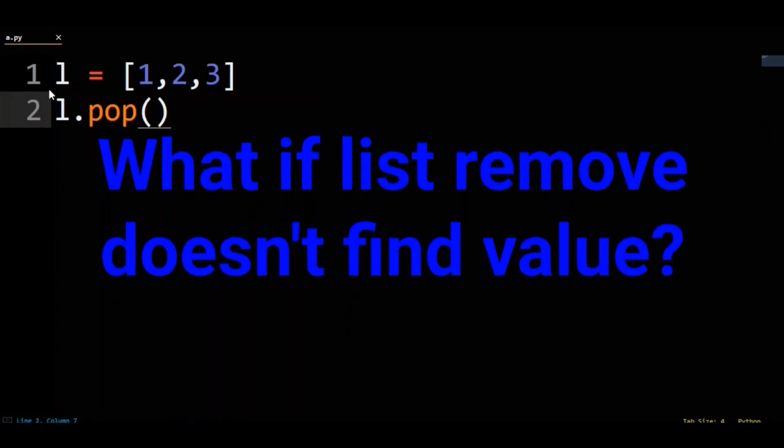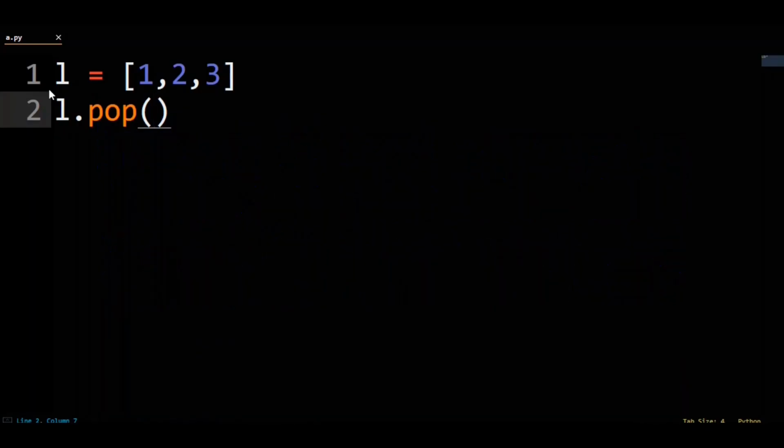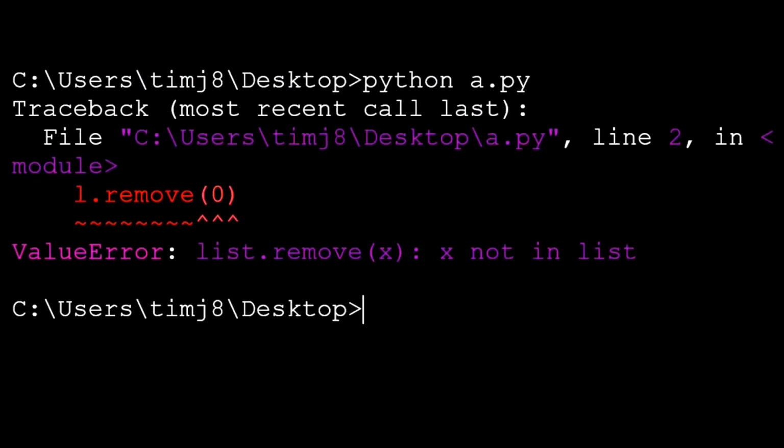Okay, what happens if list remove doesn't find the value? L equals a list with 1, 2, and 3. L.remove(0). If we run this code, you'll see a value error.